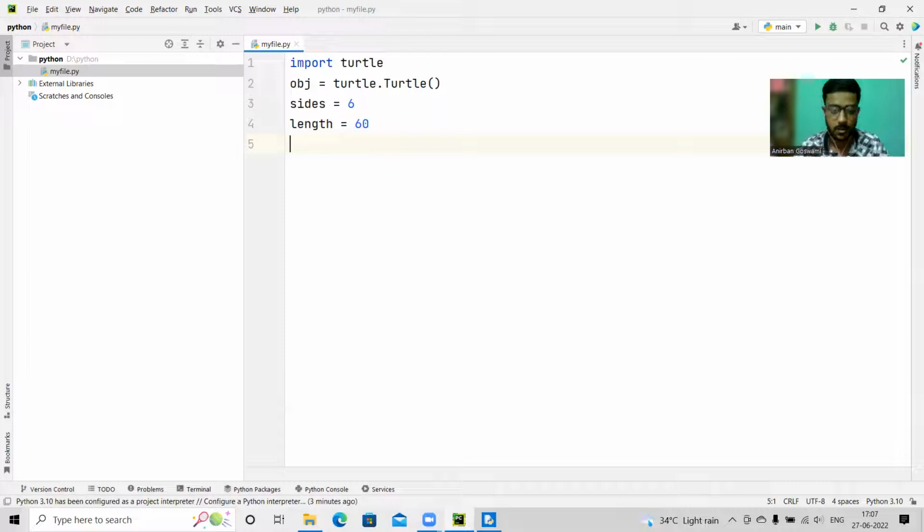Then I need to define the speed of the turtle. So turtle dot speed. Let's set it to 0.1, and the angle by which it will be rotating. Obviously, it needs some angle to do that. So I'm giving it a 60.